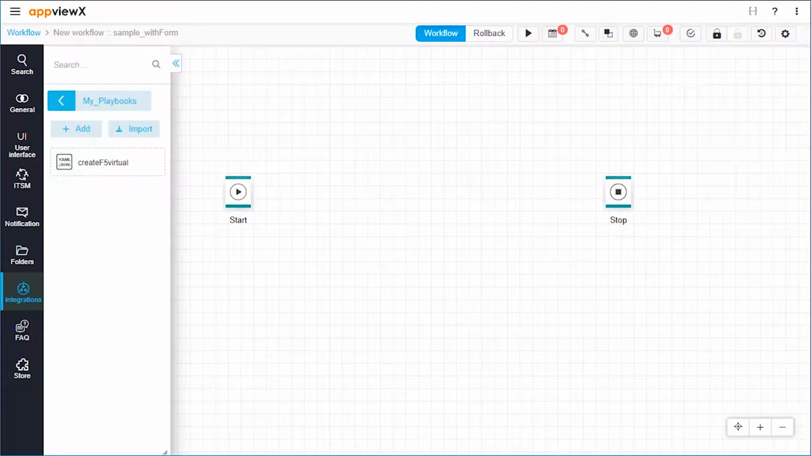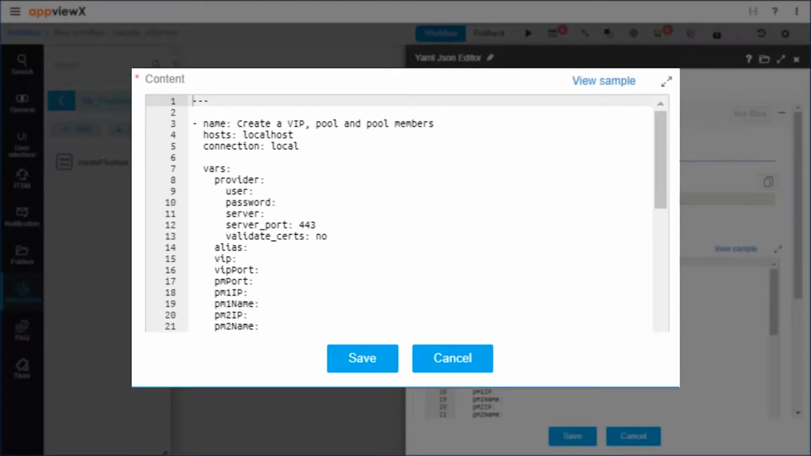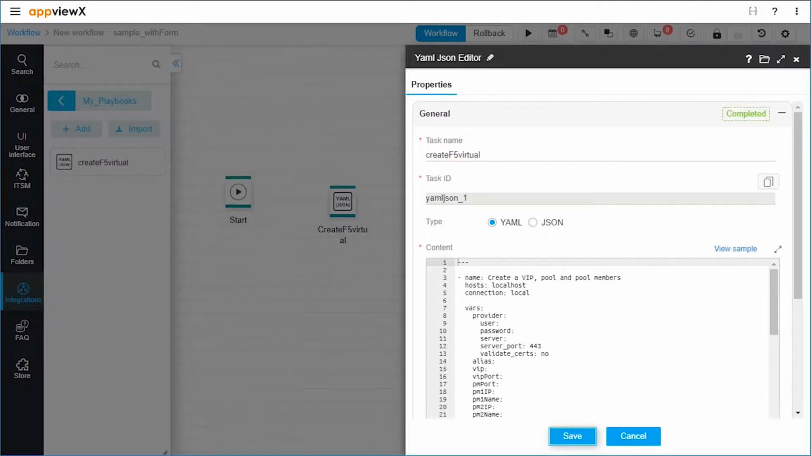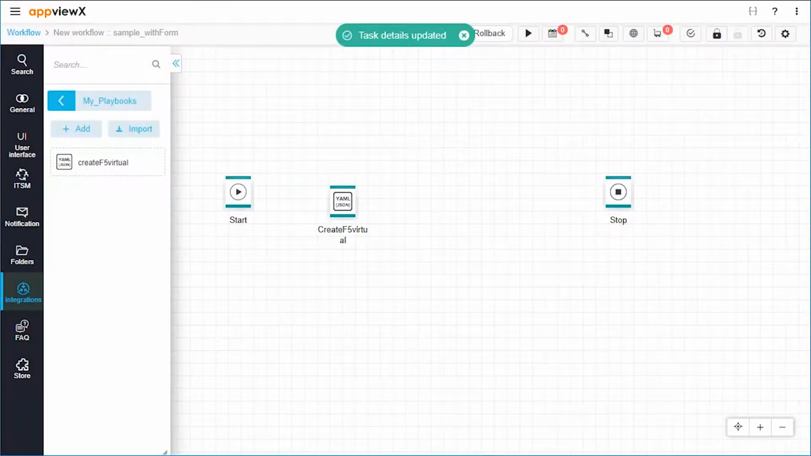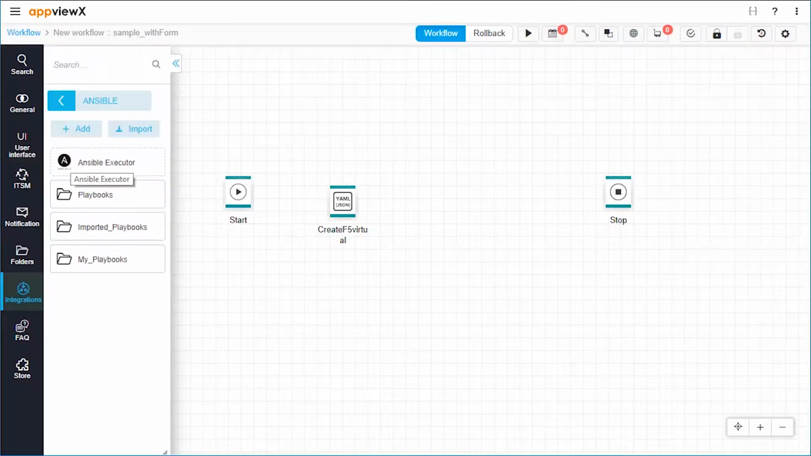In this example, I'm using a Create F5 virtual playbook. Here's the YAML content of the playbook. Note that I have defined a number of variables that will be used in the playbook execution. After saving the playbook, I'll then go back to the original Ansible library and pull the Ansible executor onto the design palette, and then save it.